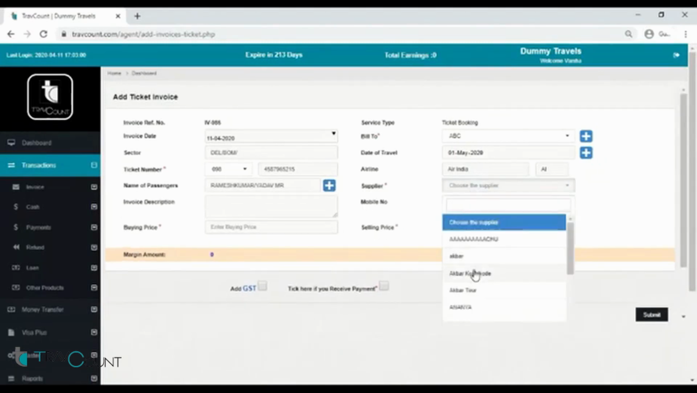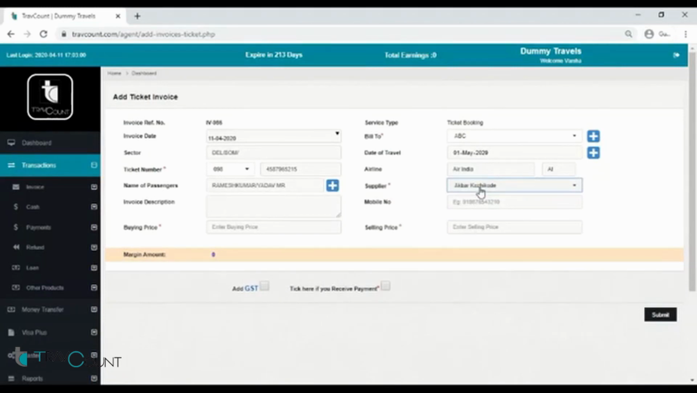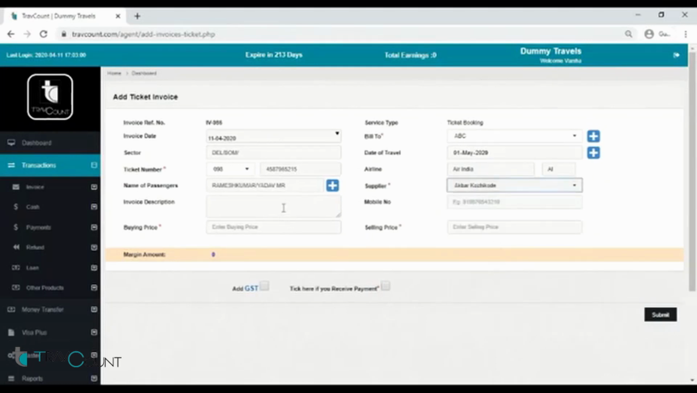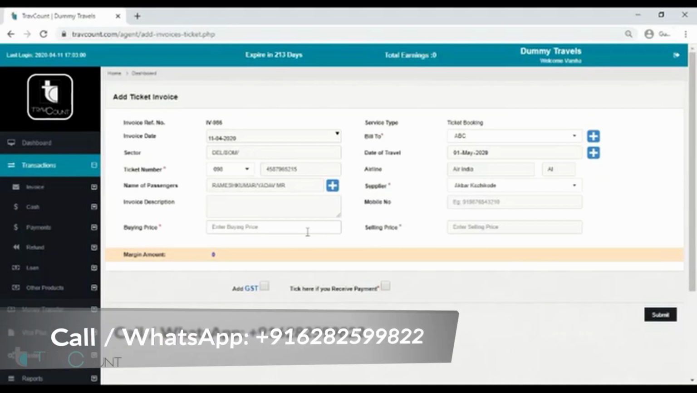Then what about the supplier? Sometimes MMT, sometimes Yatra, sometimes Akbar, whatever. If you have any notification, you can put it here. And if you want to put any SMS alert, you can put the mobile number of that particular passenger here. Then buying price, which is the amount you bought it for.